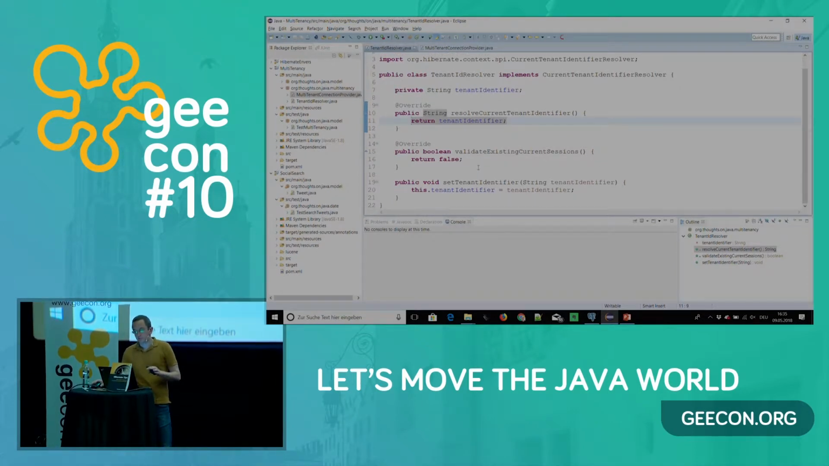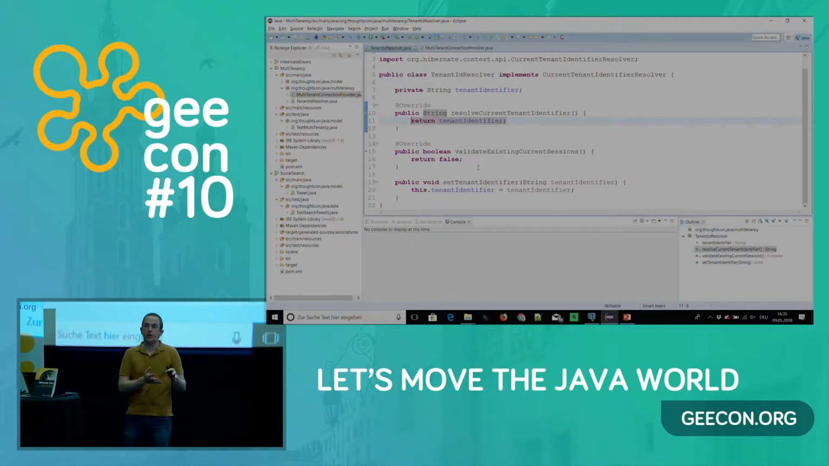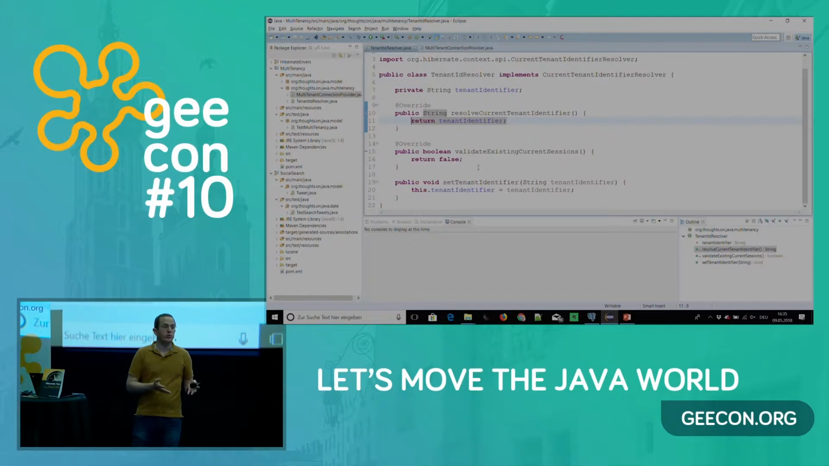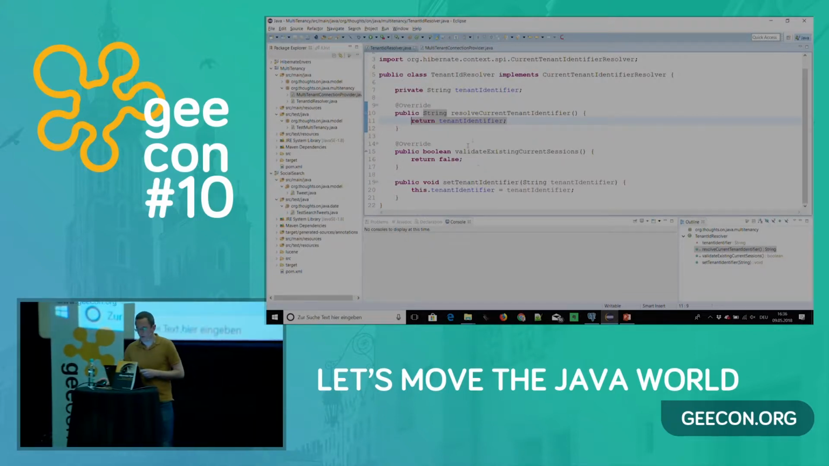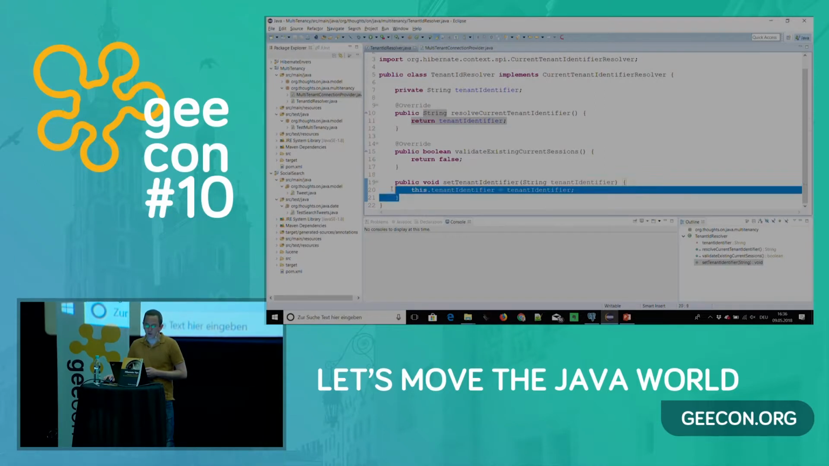In this example, I tried to keep the complete stack pretty simple, which means I have a Java SE application or test case and just use Hibernate without any additional frameworks. So I did a dirty hack down here and introduced a setter method for the current tenant ID. You would probably not have this method in a real application.